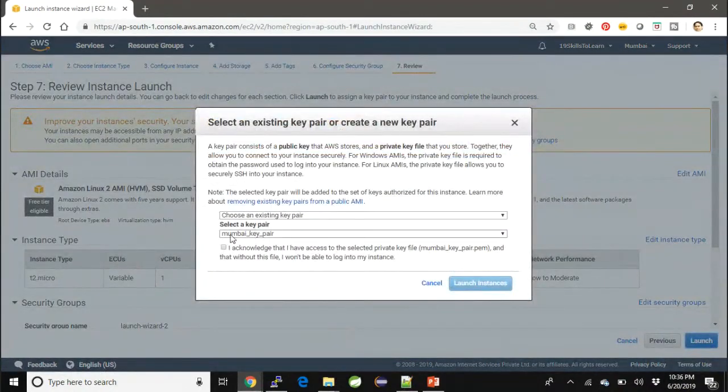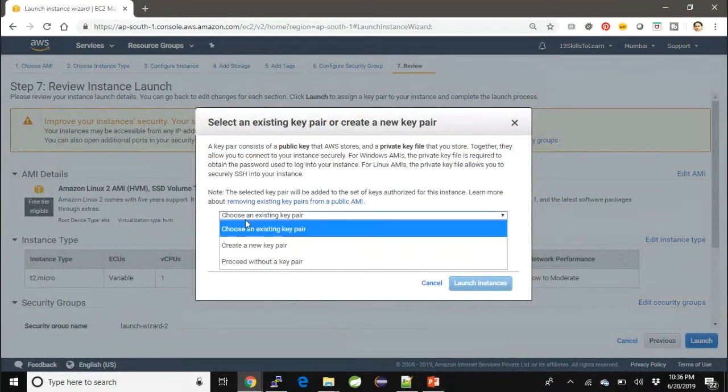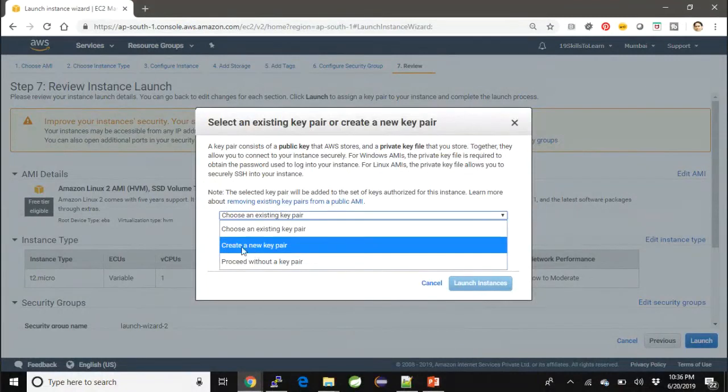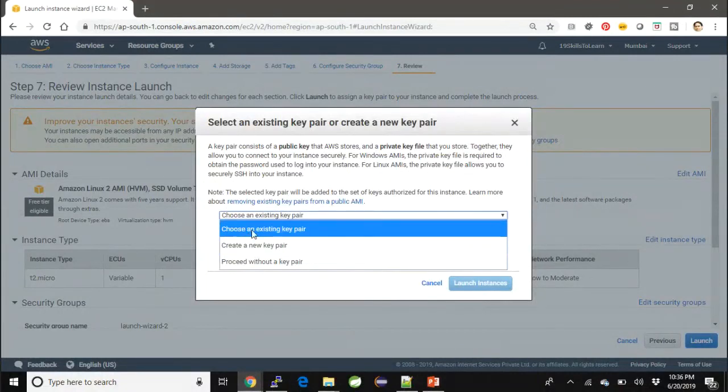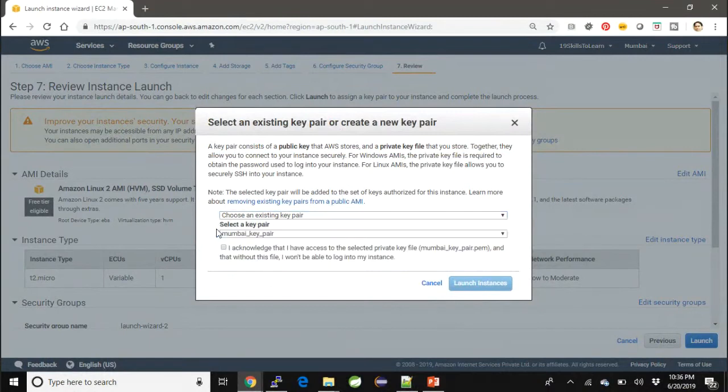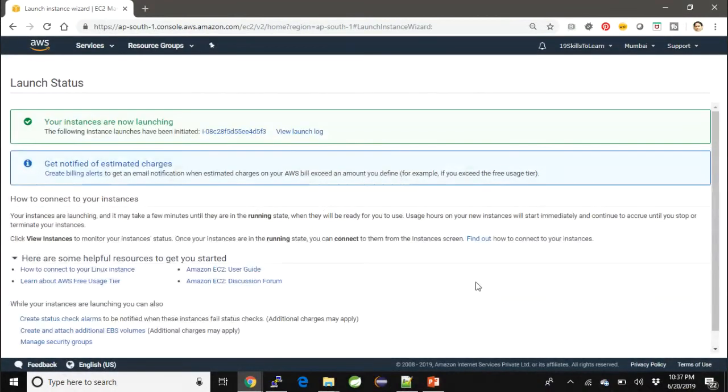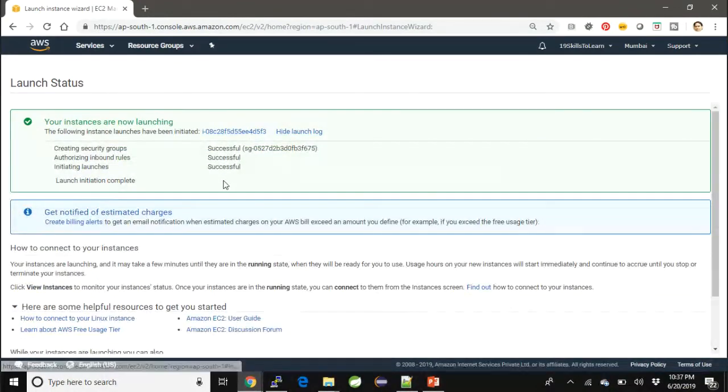Here I already have the Mumbai key pair. If you do not have the key pair, you can select this option, otherwise use the existing key pair option. This is what I have already downloaded and it's there in my local. So if that is the case, feel free to match the same selection. After that, you click on launch instance. This will make sure that all the processes are started.